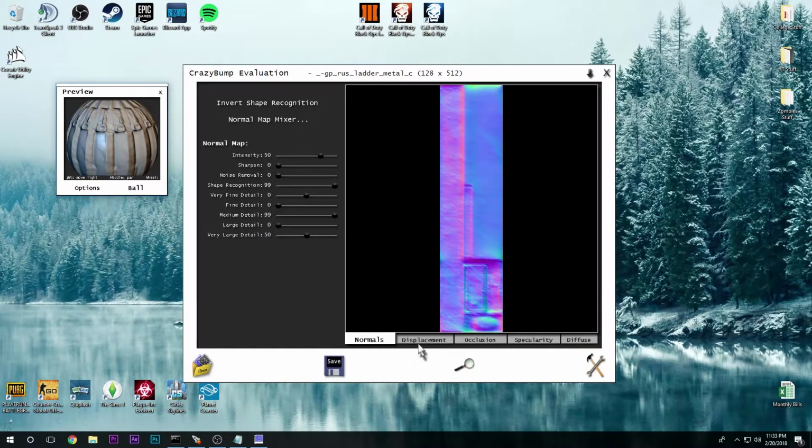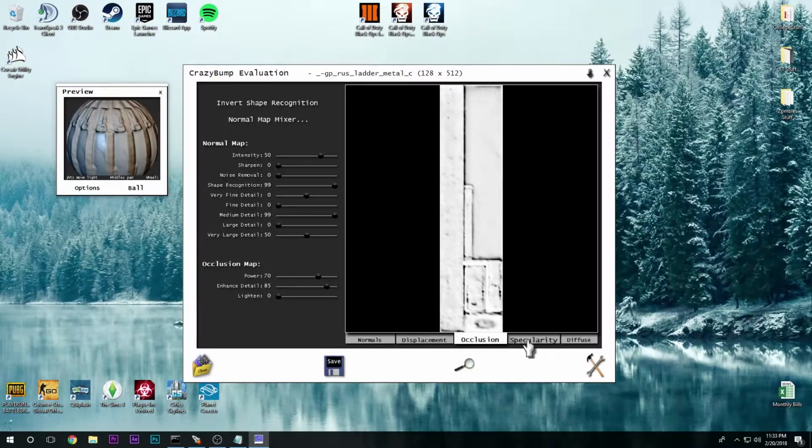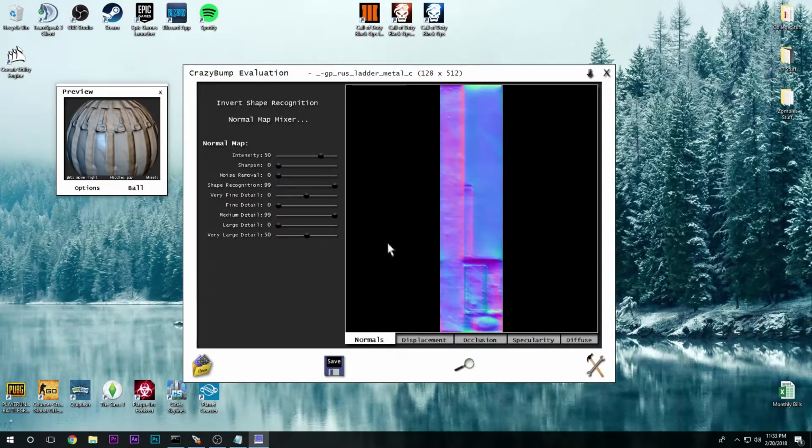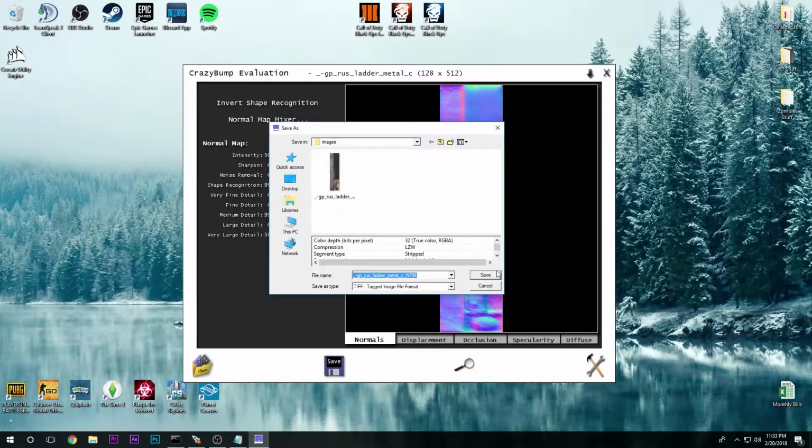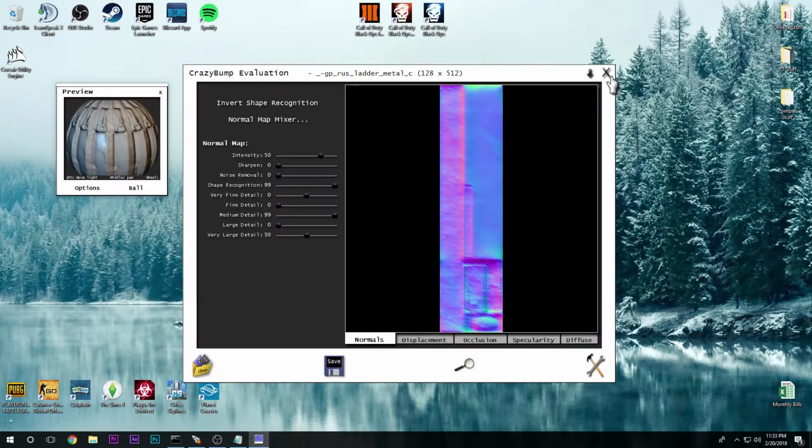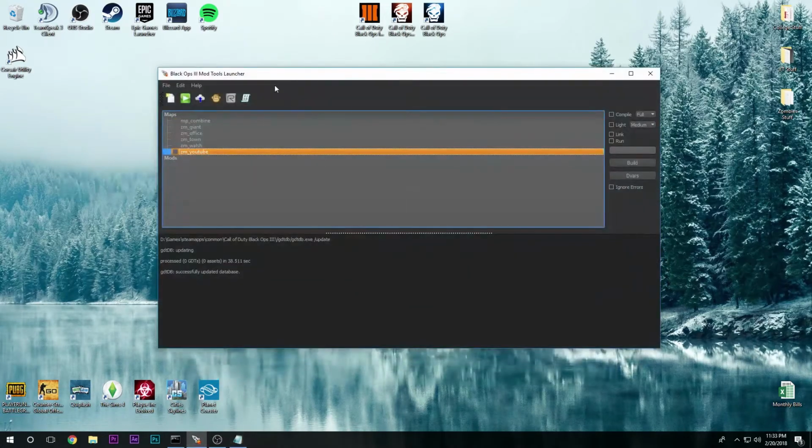So all we want is the normals. We don't want displacement, occlusion, specularity, or diffuse. We just want the normal map. So let's just save normals to file, and all we have to do is click save. It keeps the same name, and it just adds an NRM at the end so you know that it's normal. And we can close that, and now we can finally go into 8.